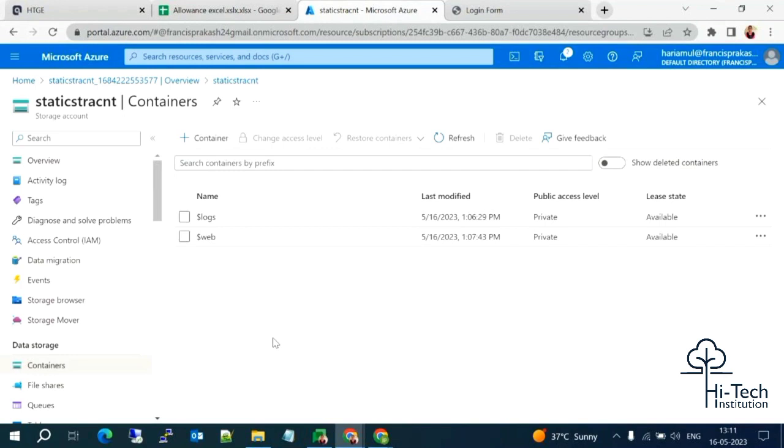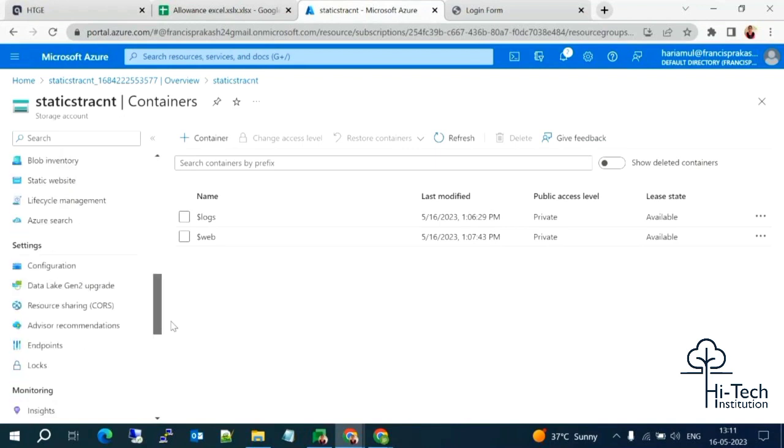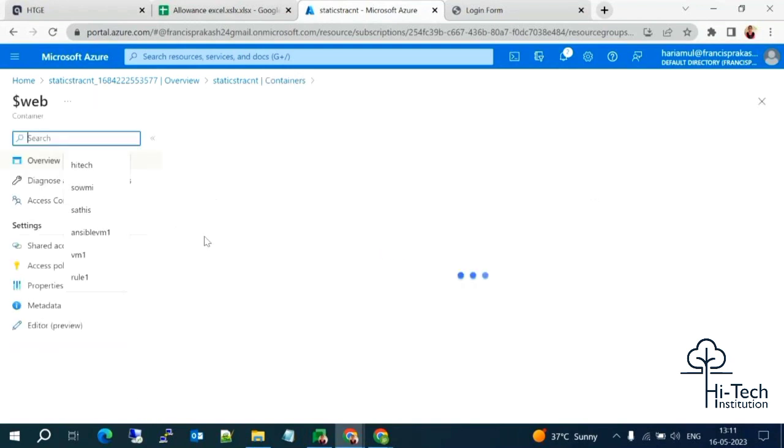So this is all about how to create a static website using the Azure portal. Whatever website you are going to host statically, you can go with the storage account. In the storage account you get the static website option. When you enable it, you get one container, and in that container we can upload our data. Anytime we can upload, anytime we can retrieve our data.